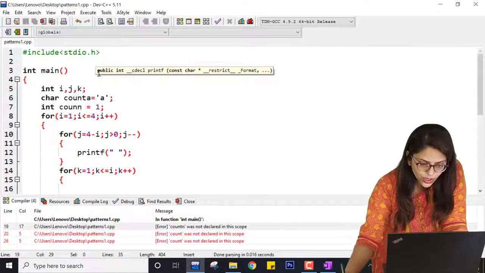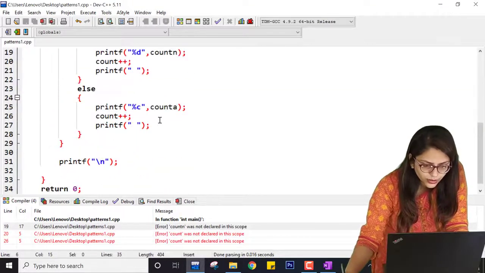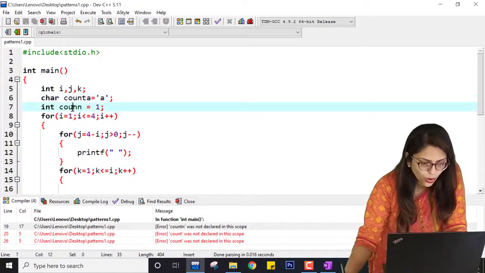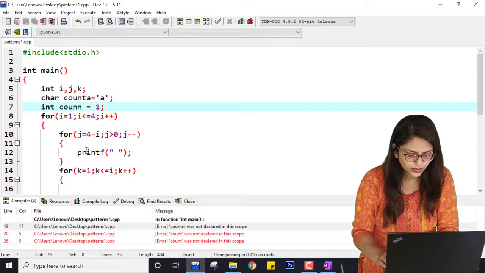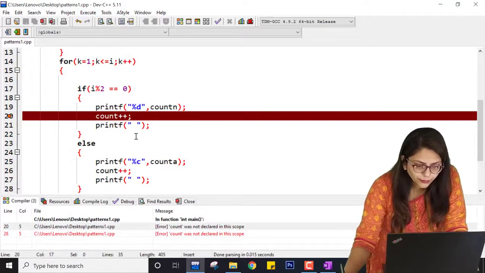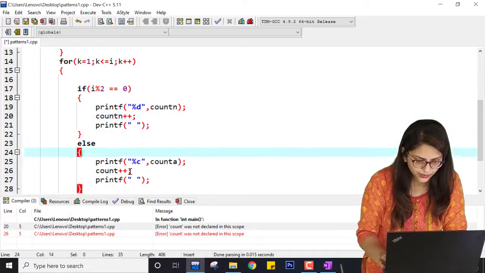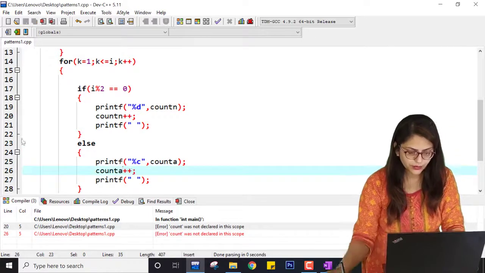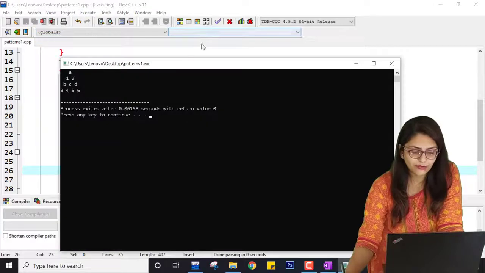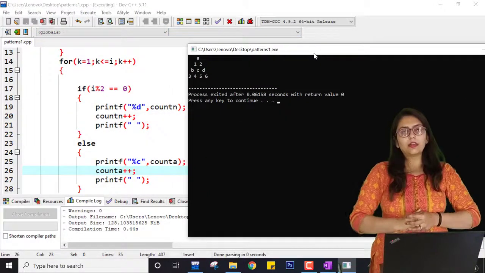What is the issue? Okay, so we have not declared count N. What I have written is count, right? If I compile and run, here it will be count N plus plus, and here it will be count A plus plus. So these are some silly mistakes that you can easily identify from the list of errors. Now you can see the desired pattern is printed.